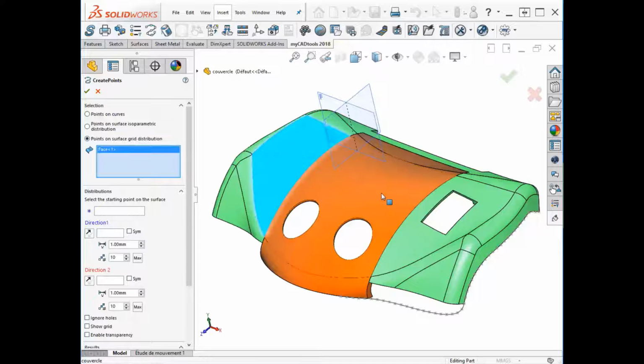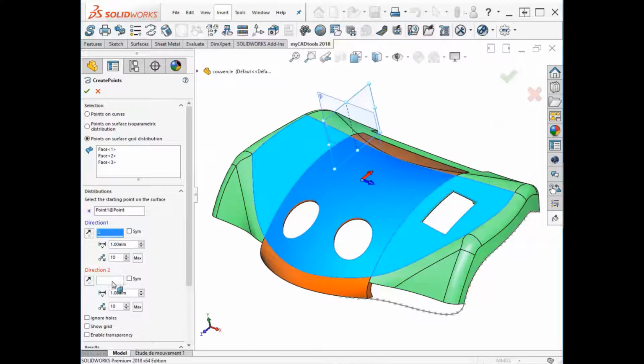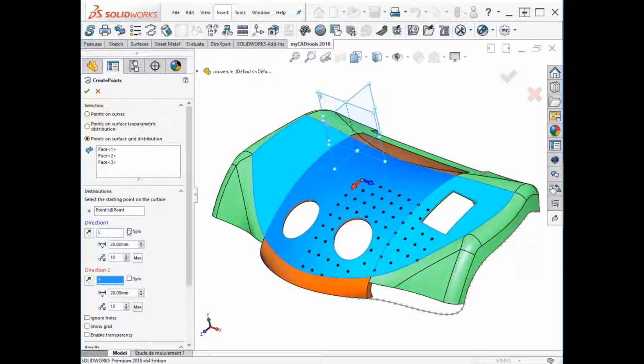I choose a distribution by projecting a grid on these three surfaces. I'm selecting a start point and my two grid directions. I specify a spacing for both directions. I choose plane L in direction 1. Then I choose plane F in direction 2. I set the spacing to 20 for both directions.